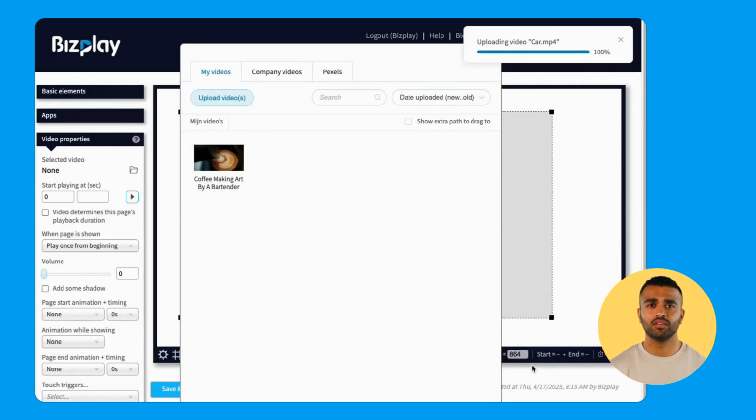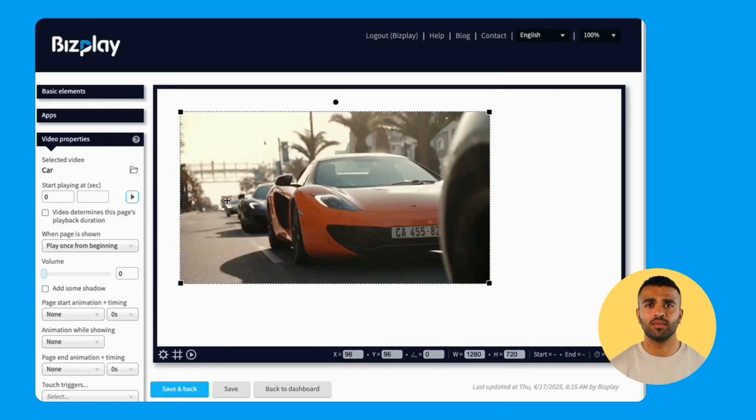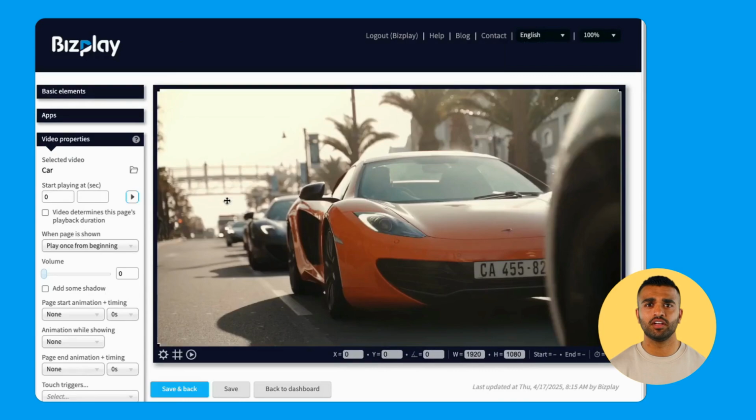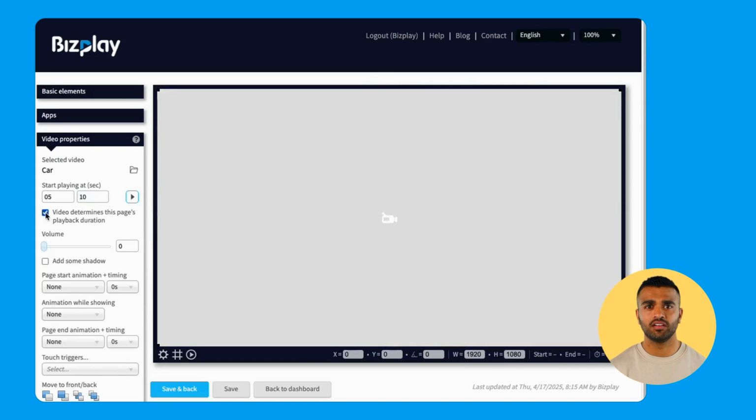After the video has uploaded, select the video and click on Use to add it to the page. Double-click the video element to make it fit the screen. Under Video Properties, we can adjust the video settings, such as from what time the video should start playing. When you select Video determines the page's playback duration, the video always plays from the start time to end time during playback.